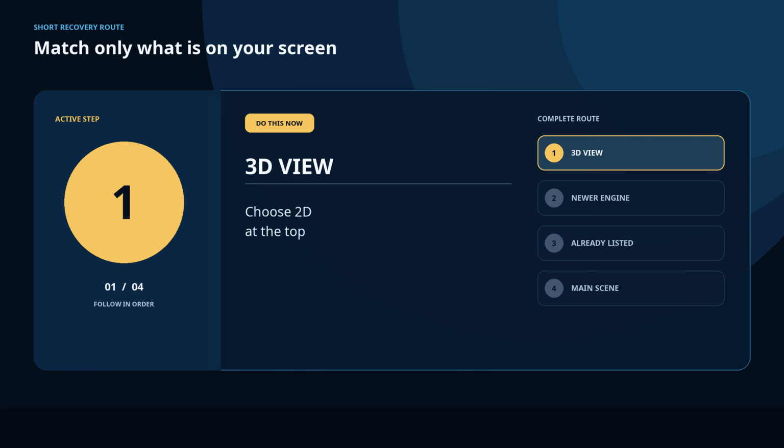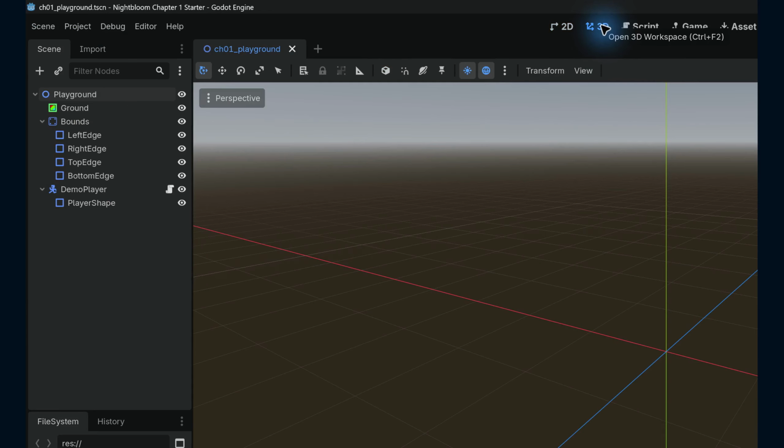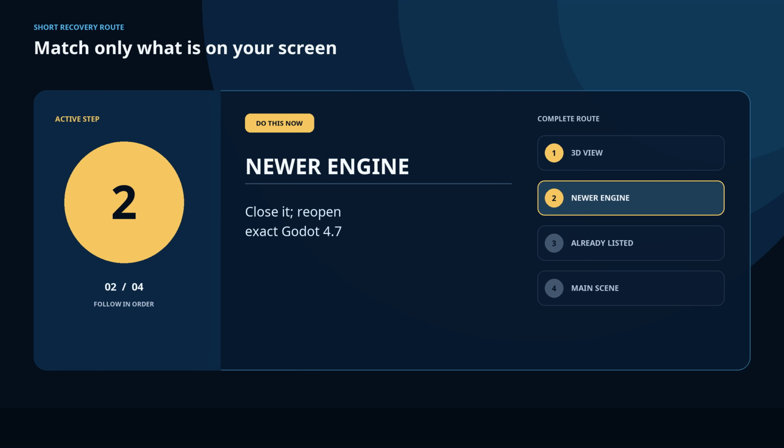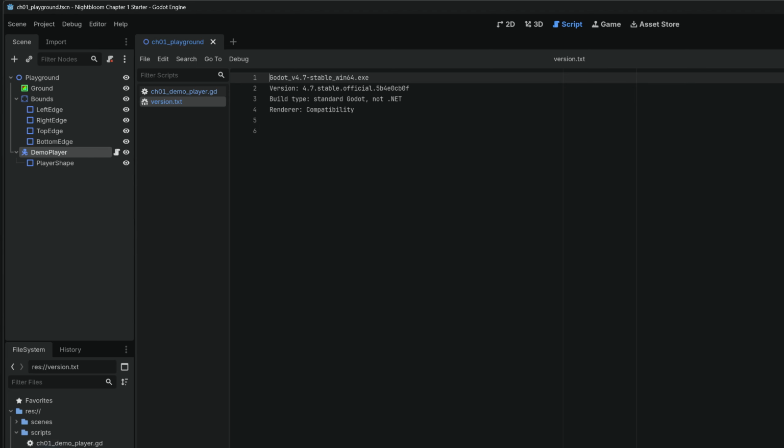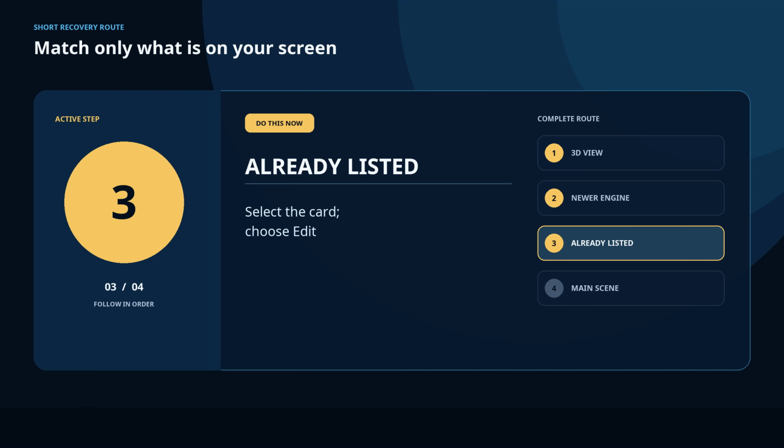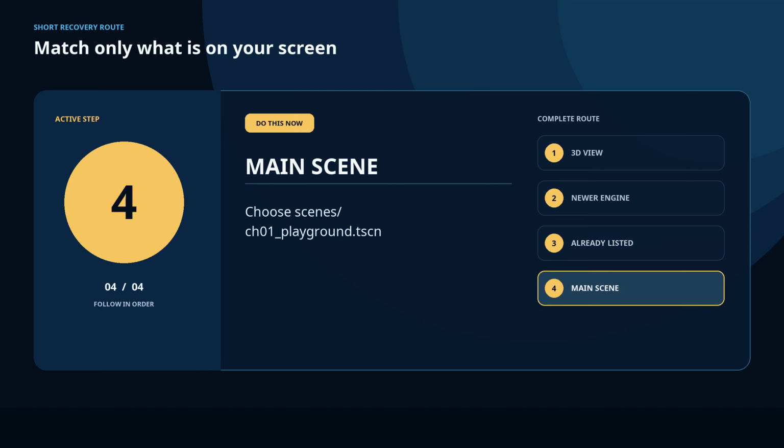4 final differences have short roots. If the editor center shows a 3D grid, choose 2D at the top. If a newer engine message appears, close it and the editor. Reopen the exact 4.7 program, and do not convert the project. If the project manager says the project is already listed, cancel, select its Nightbloom card, and choose Edit. If Run Project asks for a main scene, choose Scenes, ch1playground.tscn. Do not stage a message that your clean root does not show.